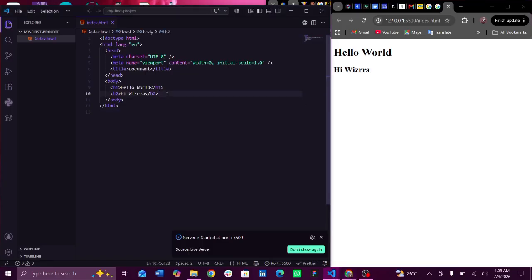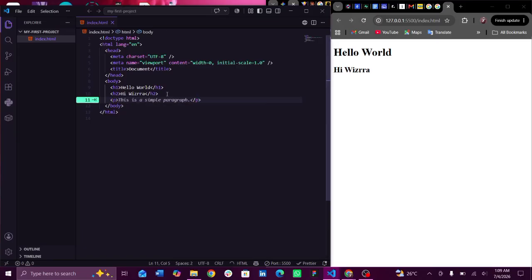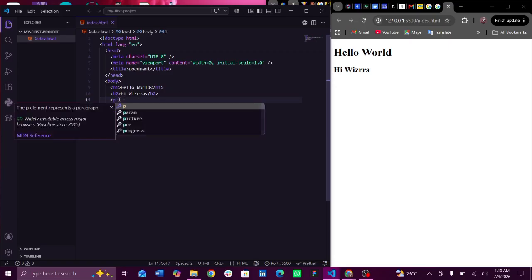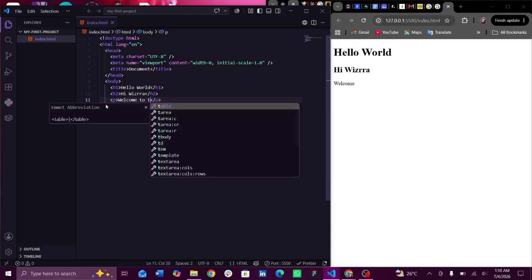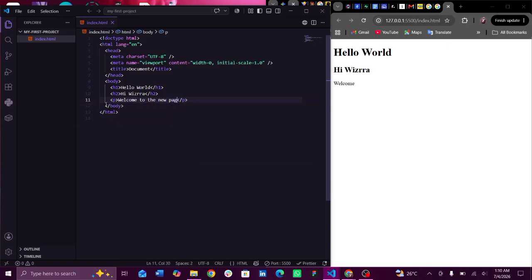Right now, if I type in another thing here, let's say we want to use our p tag. P, can you see it has completed it for me? So I'm having the opening tag and the closing tag. Then now I'm going to write something in between it. Let's say welcome to the new page. Can you see that it has appeared here on our browser?